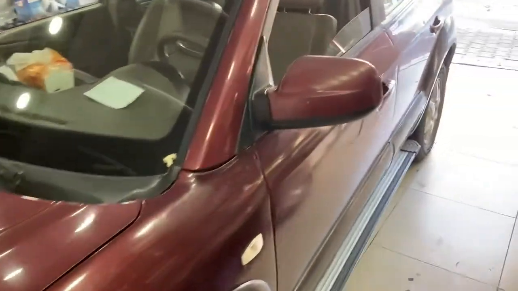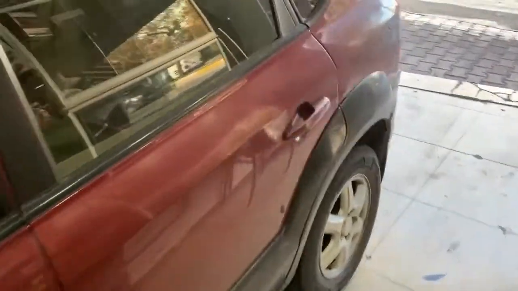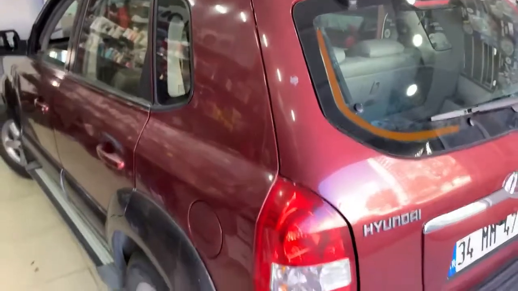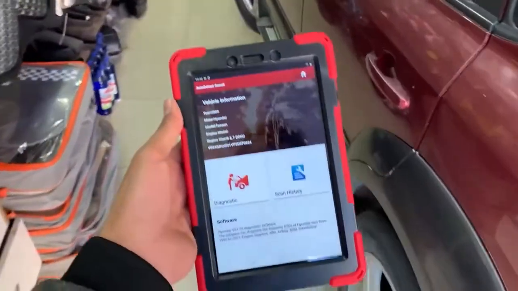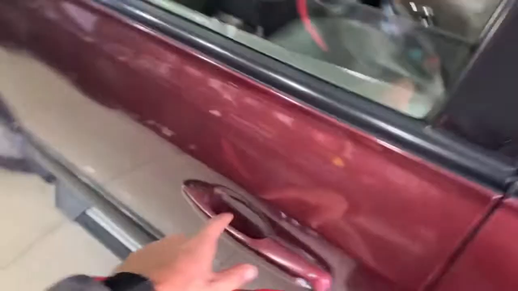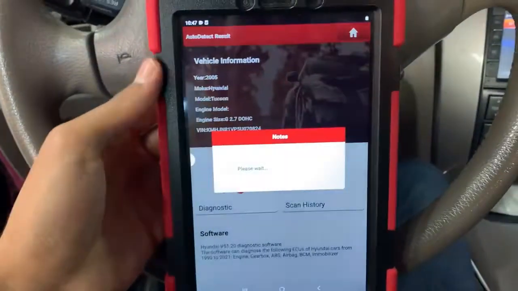Today we have a Tucson 2005. There's a problem in the ABS. As we see, we are also using the lens to diagnose the problem. At first, we touch the device inside the car, inside the OBD. Then we are going to the diagnose.